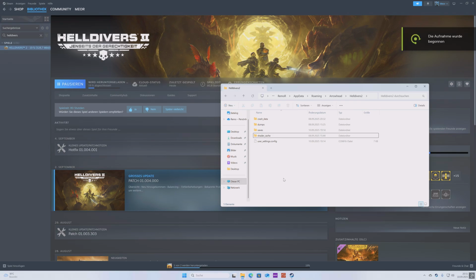Hey guys, today I will show you very, very fast what we can do when Helldivers 2 is crashing. Actually, the crash appears to be a full PC crash. Your CPU will spike and the whole PC will just freeze and not do anything, and you actually have to hard reset your PC.